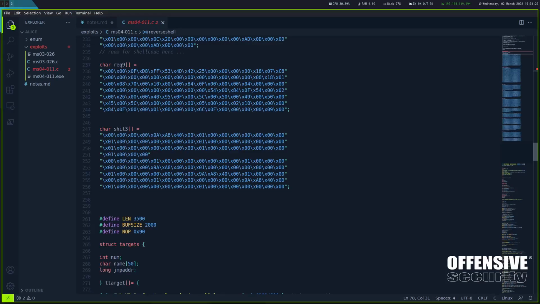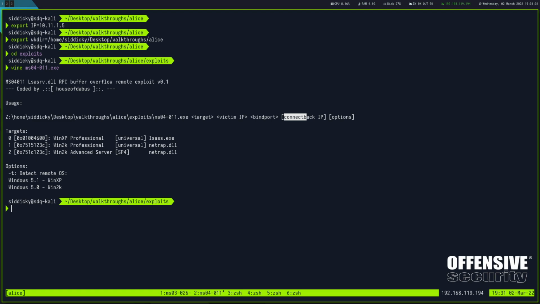So let's try a reverse shell with this one, and that will also help us see if there's any firewall open on the machine. So let's come back here, and what we'll do, the target is going to be 0. From here, we want to run it for Windows XP Professional. The IP variable, bind port. I think if we give our own IP address, this is automatically going to be turned into a reverse shell IP. So I'm just going to try 443, and I'm going to give it my own IP address.